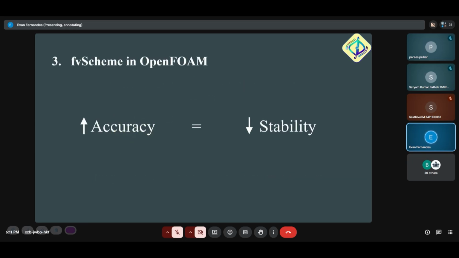Now, another thing to keep in mind when dealing with schemes or any other parameter: you have one term that is your accuracy and you have another term that is your stability. These two are inversely proportional to each other. So if one increases, the other one will decrease. In case our accuracy is increasing, your stability will decrease. So you have to find a sweet spot between accuracy and stability.